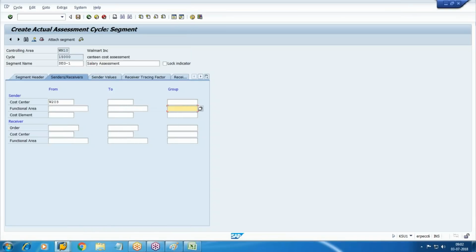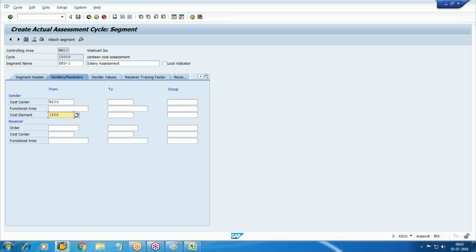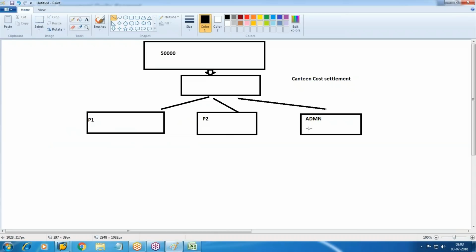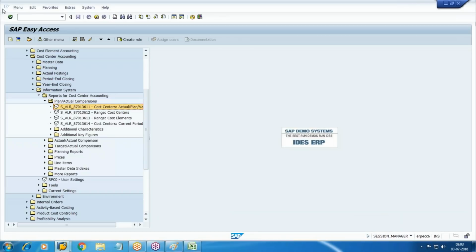What cost are we going to distribute? We are going to distribute cost element 1500, only this cost, by this segment. Where will we distribute? To 3 cost centers: production 1, production 2 and admin. So we need to create one cost center group for this settlement purpose, where these 3 cost centers should be there. Otherwise, if we put the range, everything will be included there.